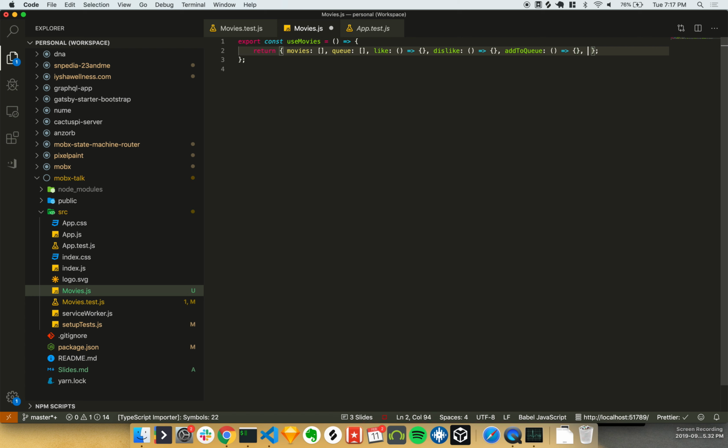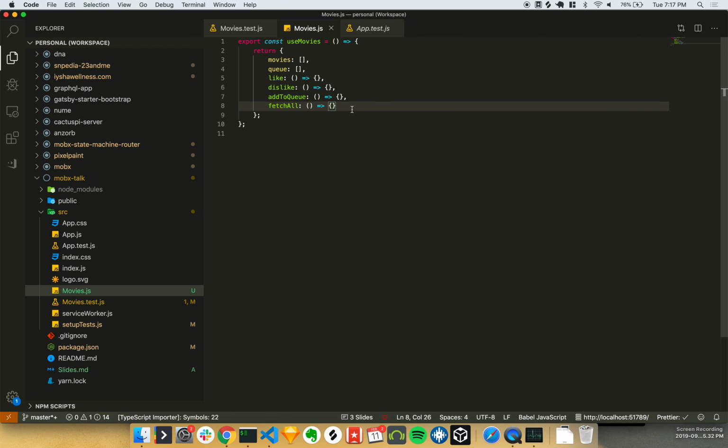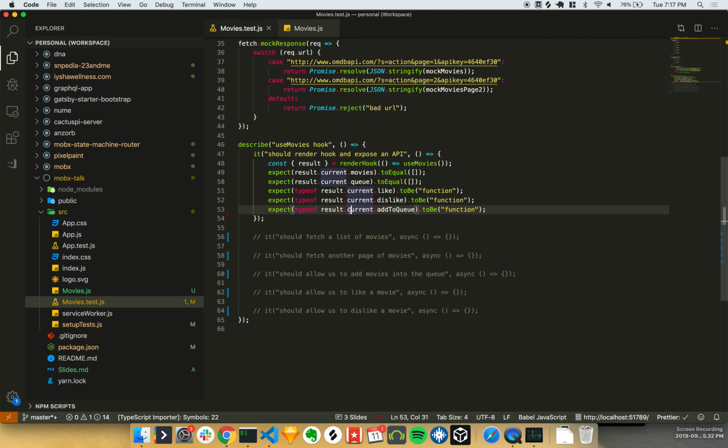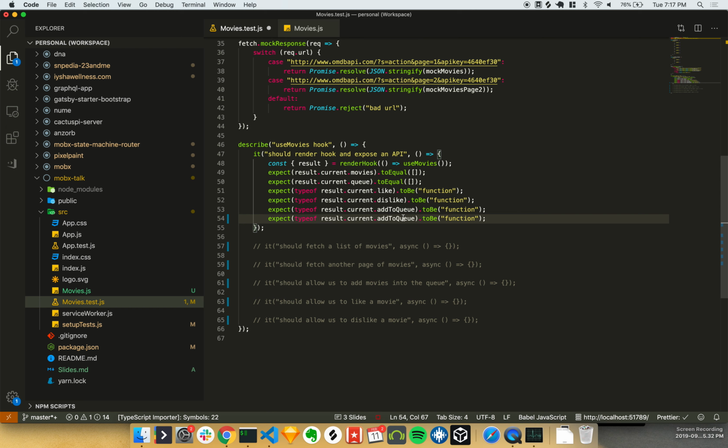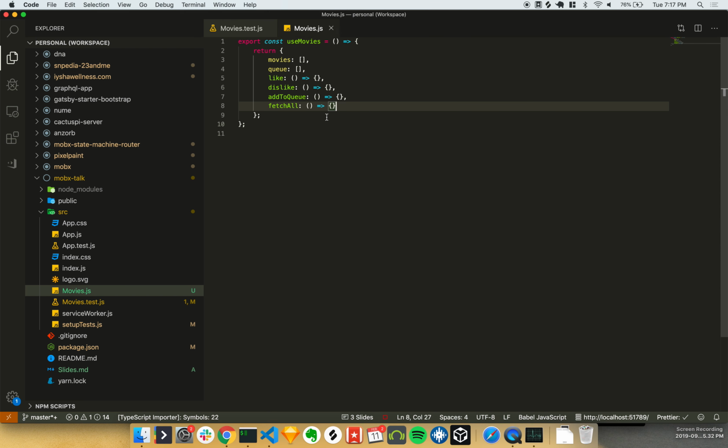and there's one more, actually we'll call it fetchAll, and this is the one that's gonna fetch the list. Let's see, so that's that. We don't need this file. Okay, fetchAll to be a function. The test passes. Okay, so we already know kind of what the API is gonna look like of this hook. Great, now let's actually fetch some data.